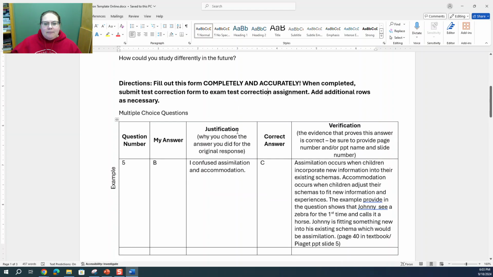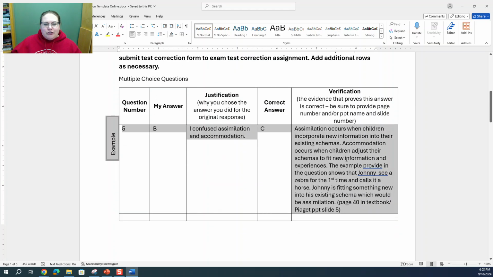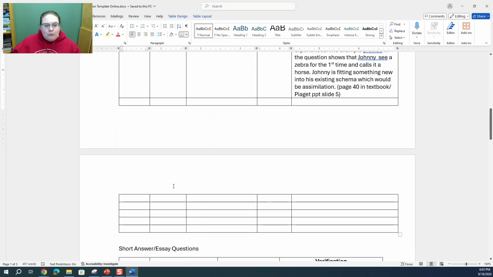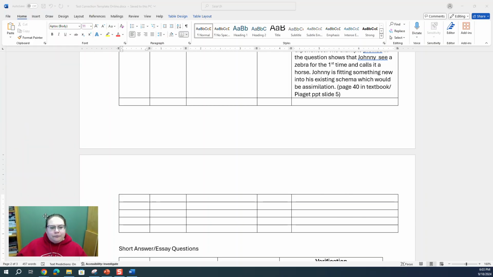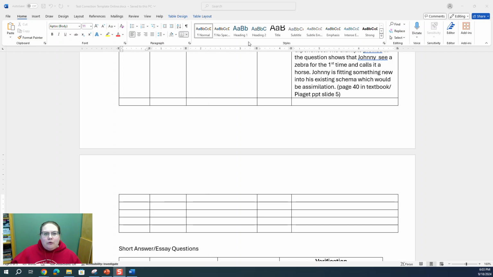The other thing to keep in mind is that I do provide you multiple rows. But if you need to add in another row, you can absolutely add in another row. Let me show you how you can do that real quick in a Word document. So let's say I have multiple choice questions that are incorrect, and I filled out all the available rows in this table. So what I will do is I will go to where it says table design.